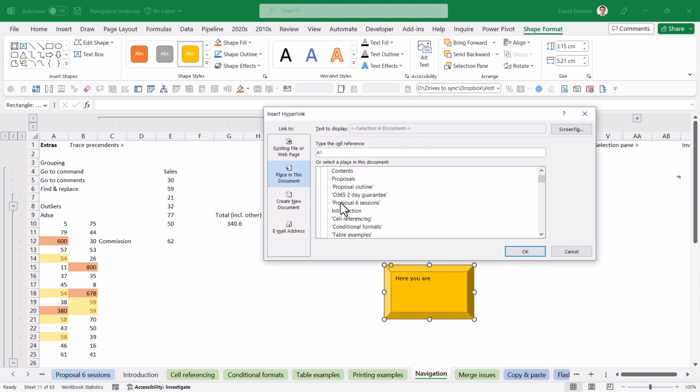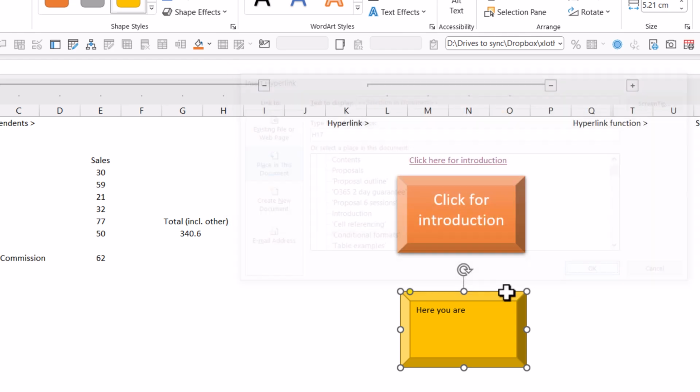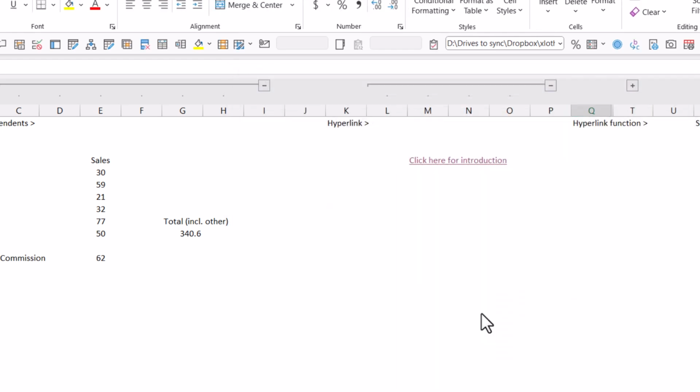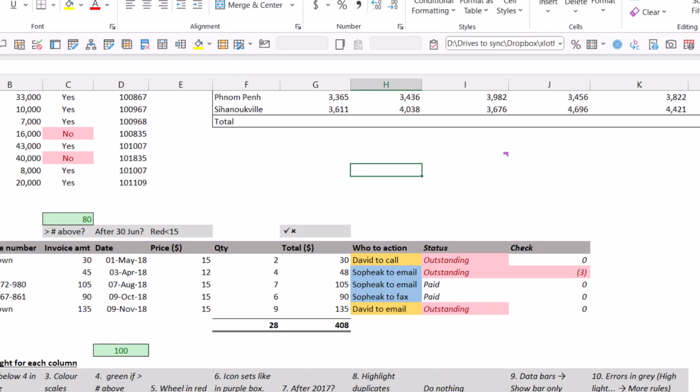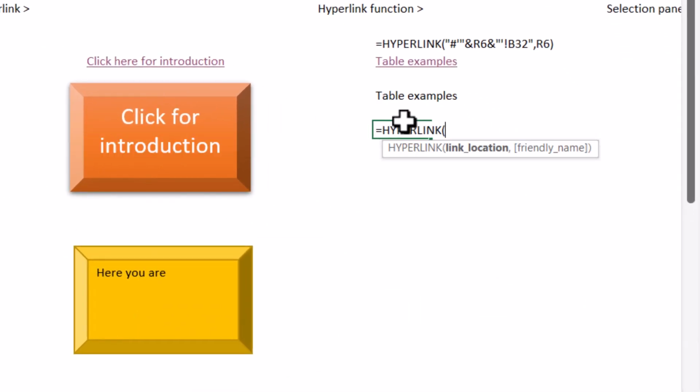It's called hyperlink now rather than the other one. You can choose an email or also a website, but I'm going to choose this one and change the cell. So H17, press OK. And then if you click on it, it will take you to where you want to go. So you can do the same thing in a function with equals HYPERLINK. Press tab to lock that in.